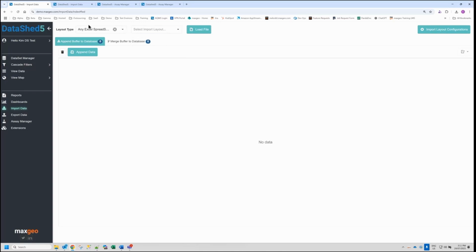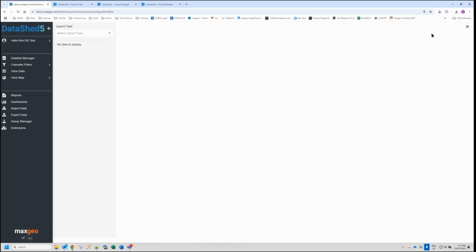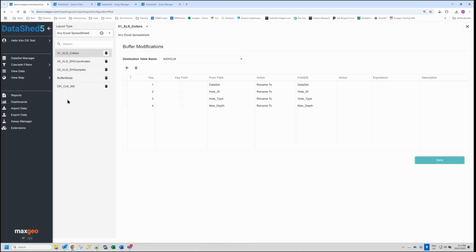This change here, where you need to select the layout type and then we have the filtered layouts list, is also the same on the import layout configurations. Once again, choose XRF, we get those layouts. We choose Excel, we'll get the Excel layouts.